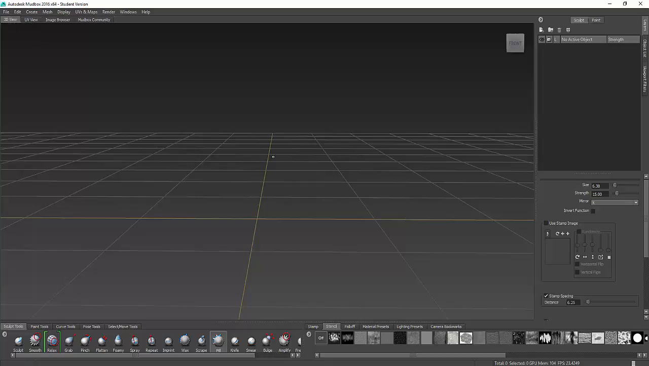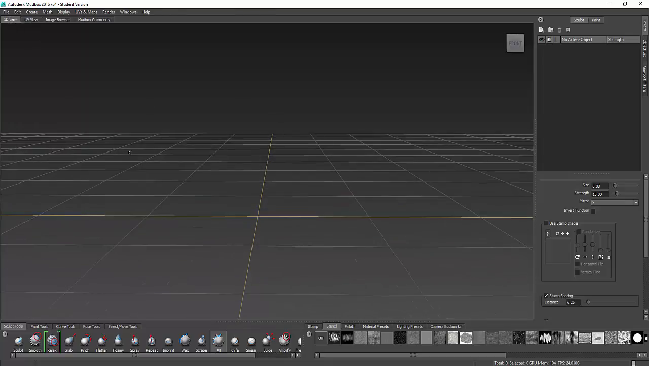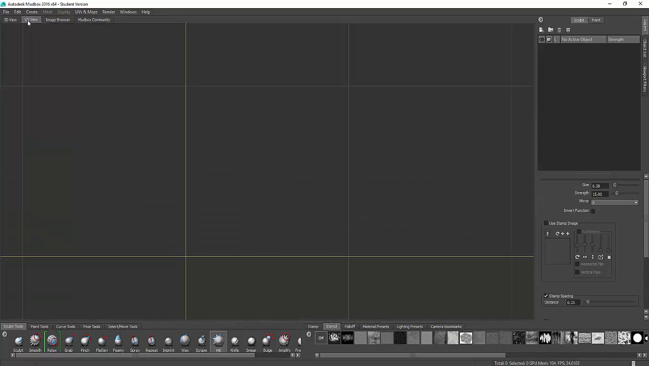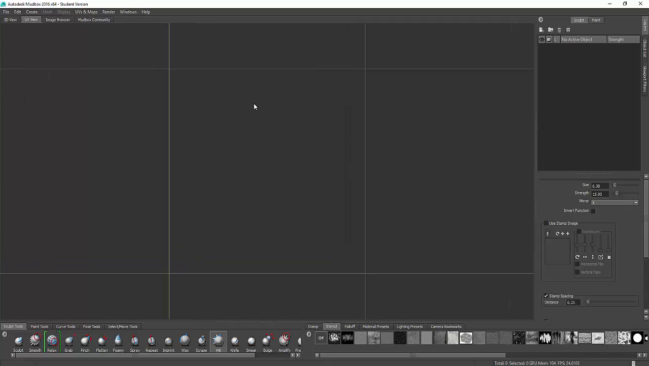So let's go ahead and look up here real quick. We notice we're in our 3D viewport right now, so that allows us to sculpt and move around within 3D. We also have a tab here for UV. The UV is a 2D representation of your 3D geometry. It allows you to paint on your model, and typically you want to have separate shells for certain types of color or certain parts of your object that you want to paint.